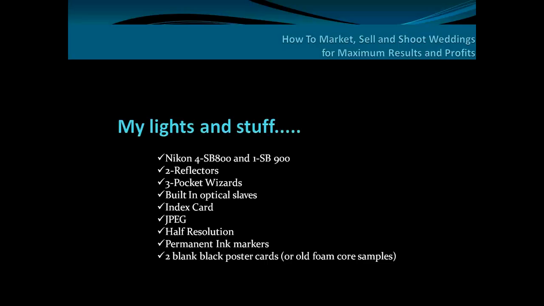I use the built-in slaves in the Nikons. They have built-in optical slaves. I use those far more than I use TTL. I rarely use TTL for off-camera flash, but I do use it a little bit. I'll show you in a minute.